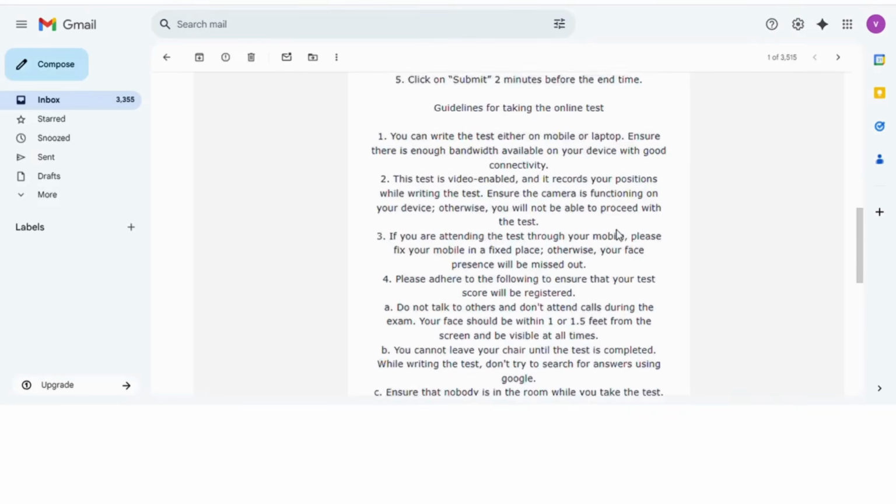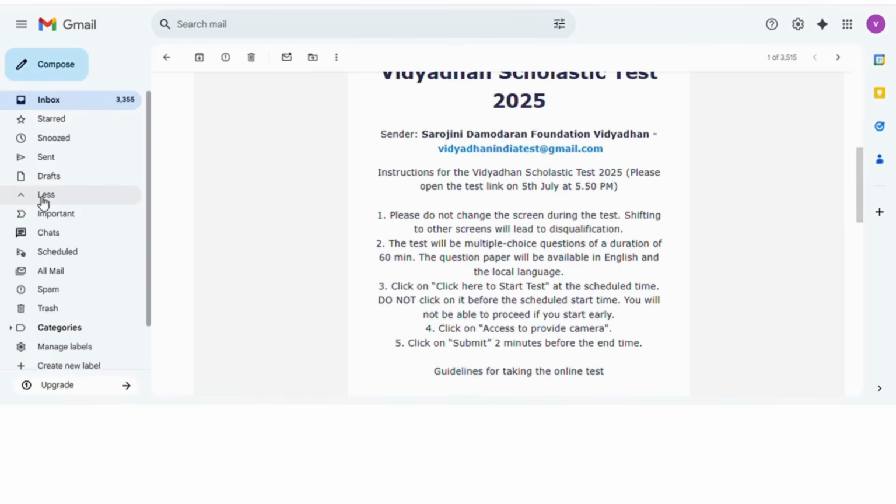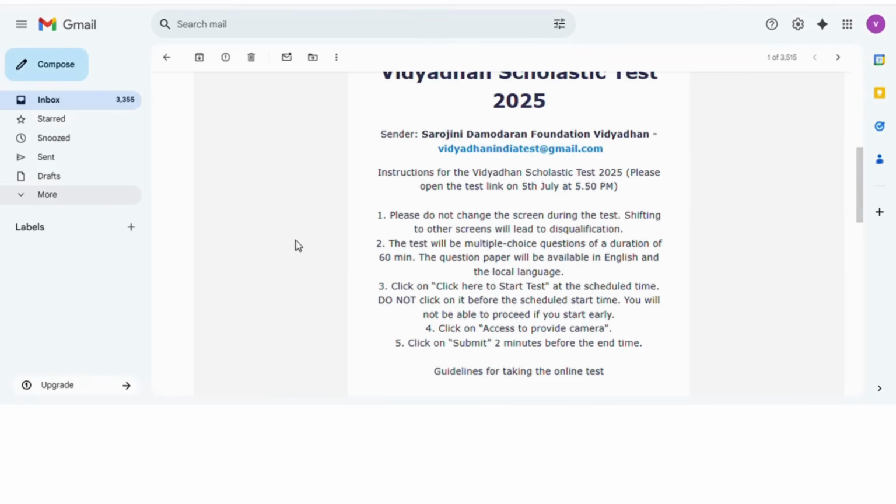In the instructions you will have the test date and time. You will receive this mail 2 days before the scheduled test date. In case you have not received this mail, you can check the spam folder of the Gmail. Go to More, and there you will find the spam folder. On the phone also you can go to the spam folder and check. You will get this mail 2 days before the scheduled test date.